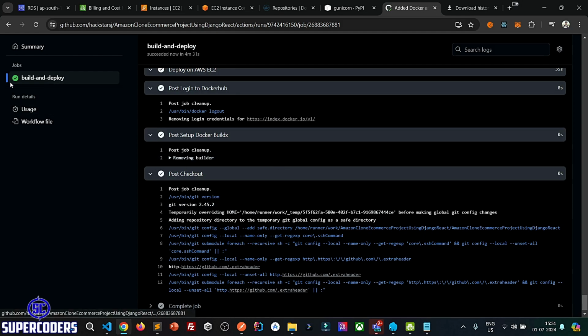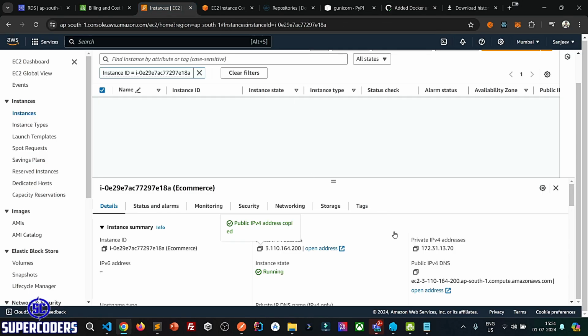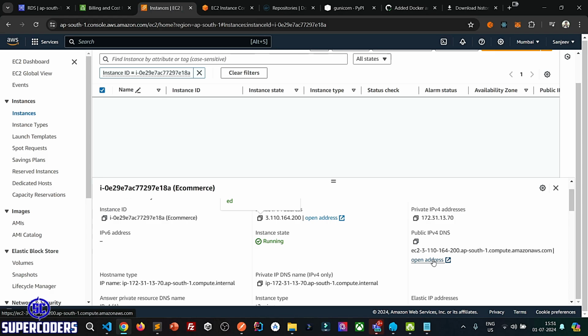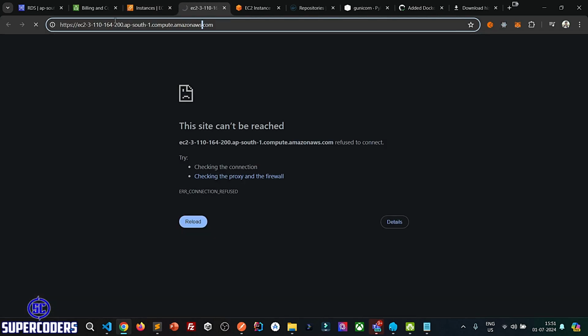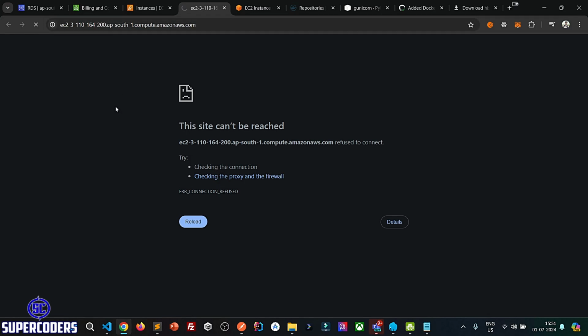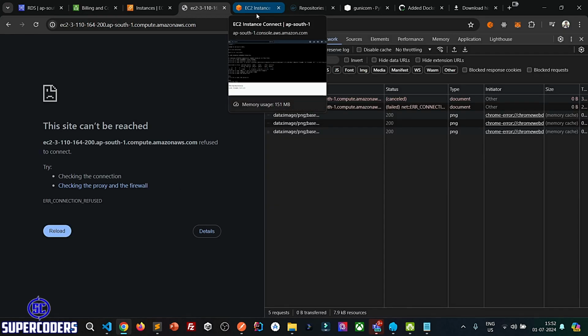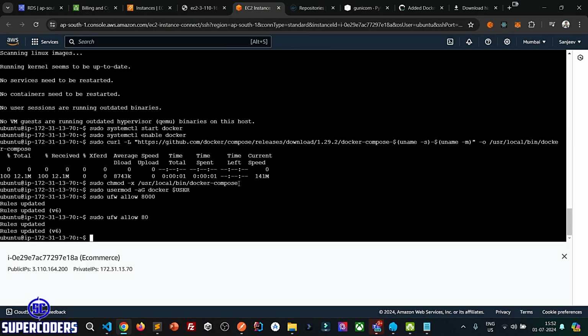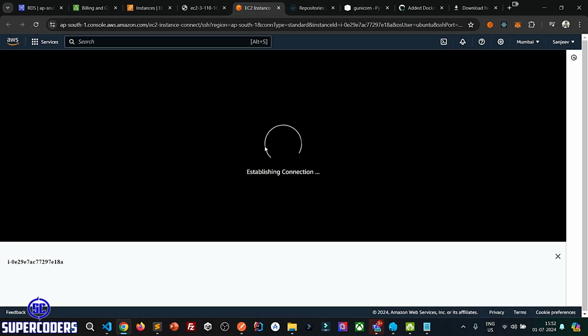Right now you can see our build has been a success. You can see a green signal. If I try to open my host, click on open address. Here we have to remove the HTTPS part. Right now the code has been deployed, but it is not showing here. So what I can do in my server is check whether the image is exactly running or not running.